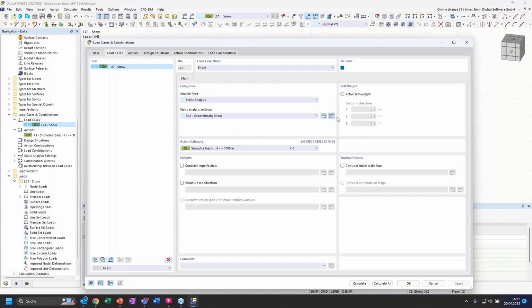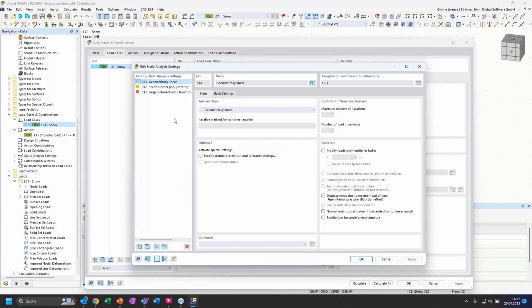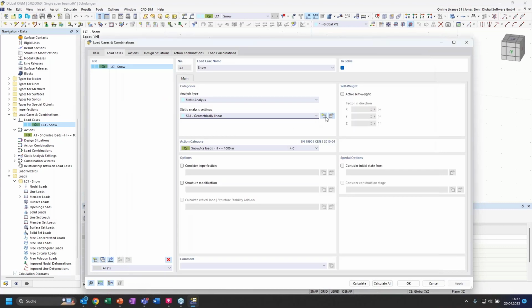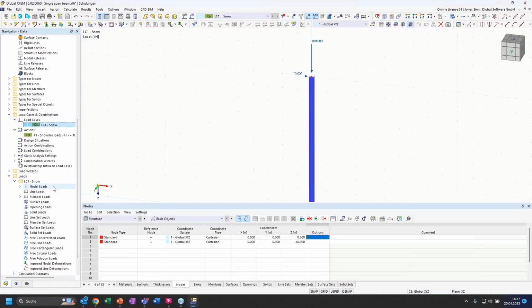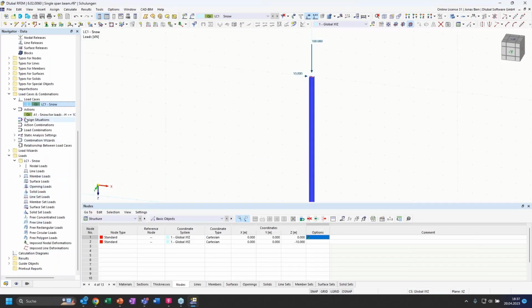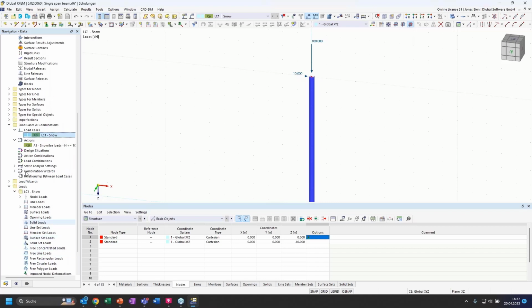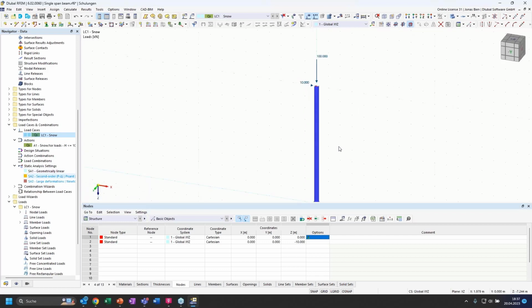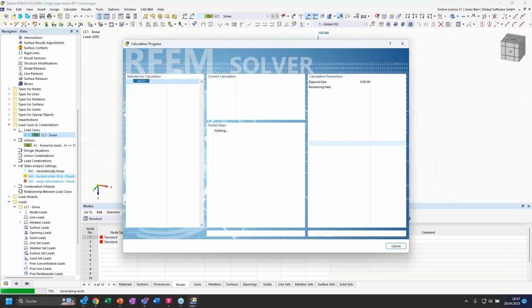You can also adjust some additional settings or generate additional static analysis settings in this dialog by manipulating or generating a new one with these buttons, or you could access this as well under static analysis settings. Here you have listed all the settings that are defined in your model. But let's do the calculation first using first order theory. Show results. What do we get?